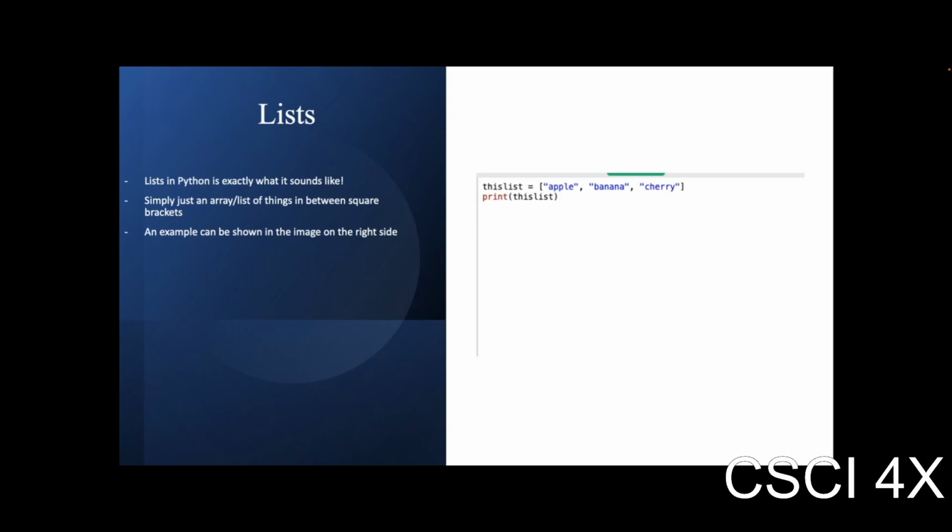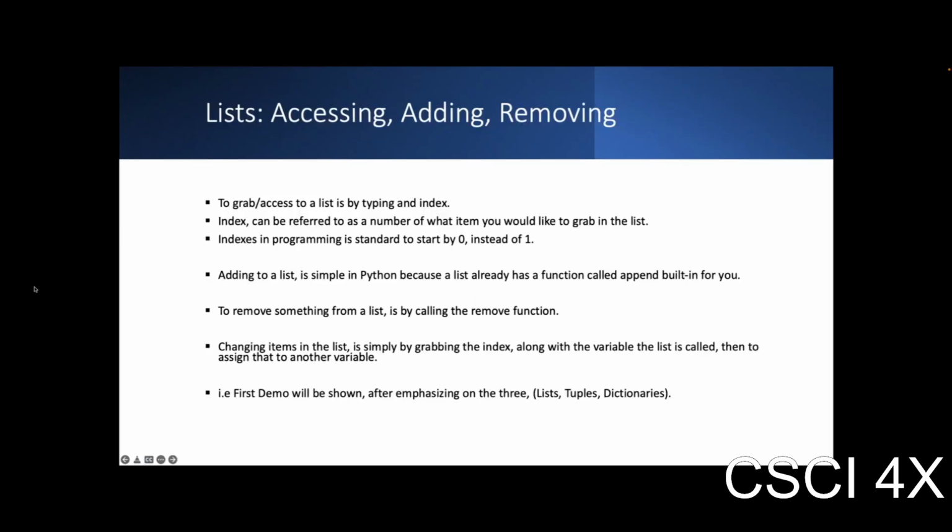of strings or data types, and the image on the right side is going to be showing an example of how you declare a list in Python and how you print it out. It simply is just brackets, and then you just add however many items you want into that array. And for accessing, appending, and removing from a list in Python, it is actually really simple.